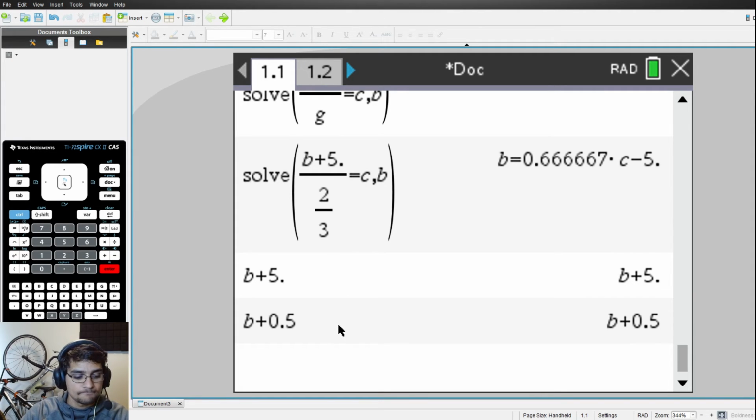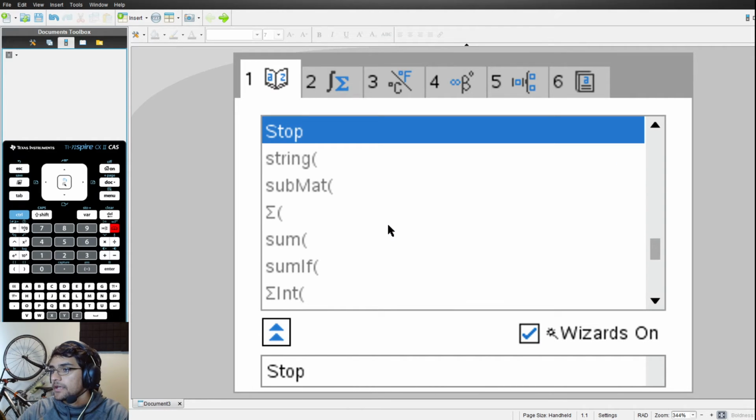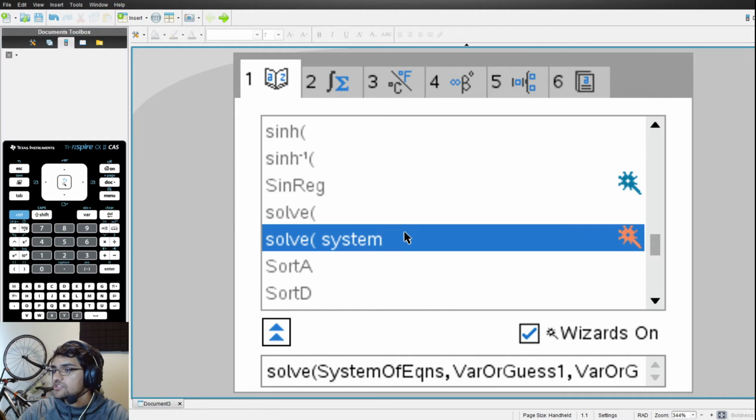Cool. All right, so multivariable solving. You go here, it's next to solve, and it's solve system. If this is your first time, you need to turn your wizards on. Once you check this checkbox, it'll stay marked for the foreseeable future in this document. We'll talk about that in a little bit. But you need to keep those wizards on.